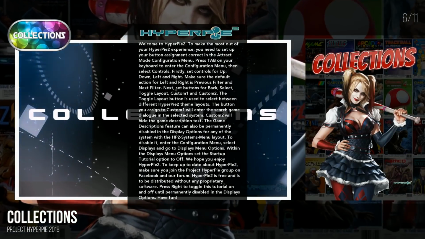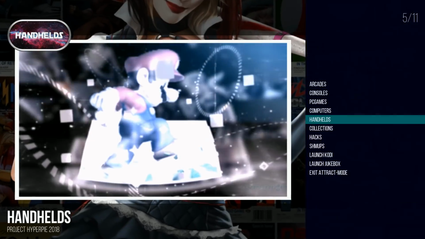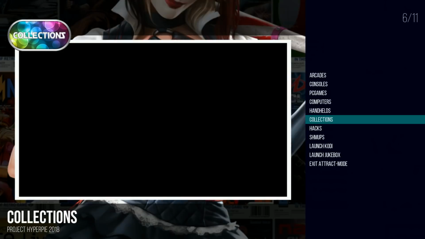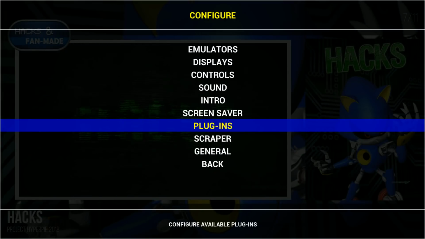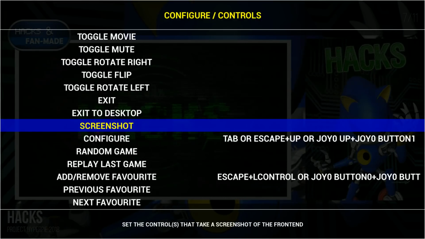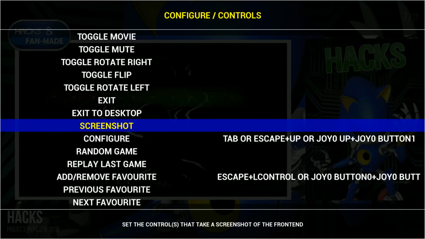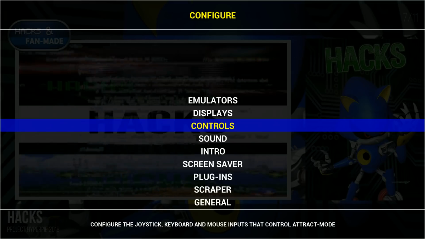Okay. So here I am in the Hyperpie, and here's the main menu. Now here's where you need a keyboard, because you have to hit Tab, and this is where you can edit your track mode controls, to your joystick or whatever. This is not in-game controls. These are controls that you will be using while in a track mode, while in this presentation mode that we're in right now.